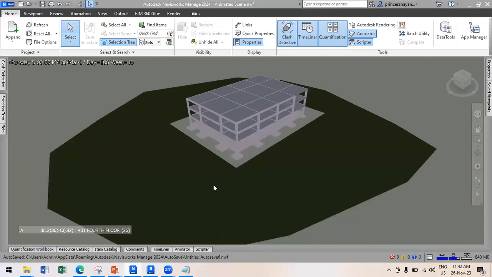I heard one of the opinions from my colleagues that they still use conventional Excel quantities, manually. So how much accuracy can we expect from either Navis or Revit for quantity calculation? 100%, we can, because what is the advantage? 100% means it will show what is there in the software itself.